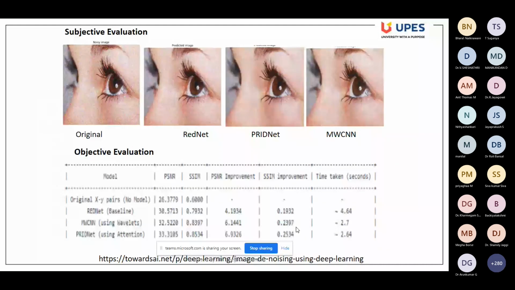So this is one sample which I have shown here for your understanding. Like you can see here, this one is the original image. Original image means noisy image, and this is the result. This is the REDNet image, this is the PRETNet, and this is the MWCNN. If I want to make a subjective evaluation, I can say that PRETNet is performing good, this is okay, this is poor. This is subjective evaluation. But if I'm calculating the PSNR and SSIM values for PRETNet and MWCNN, this is my objective evaluation where I'm taking some values.